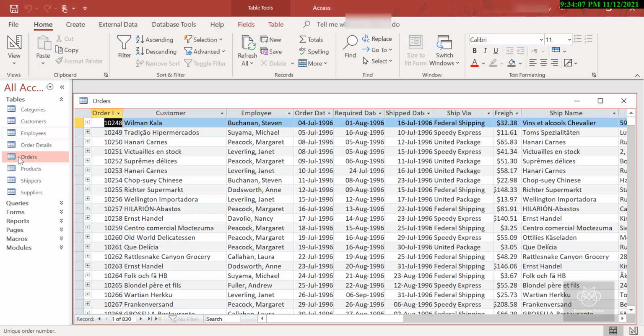Now there are multiple different tables here. I've got one for categories and customers and employees and so on, right? We are going to take a look at importing the orders into Excel. So I just want to give you a quick review. This is what it looks like in native format inside of Microsoft Access.